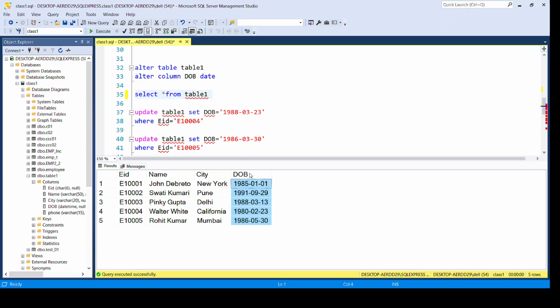You have your data stored under the DOB column in each row in the year, month, date format. 1985 is the year, for example in the first row. 01 is the month, January, and 01 is the date, first.